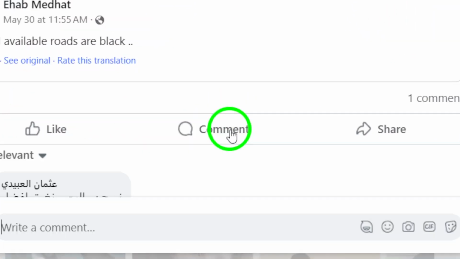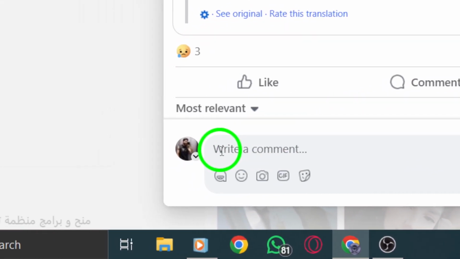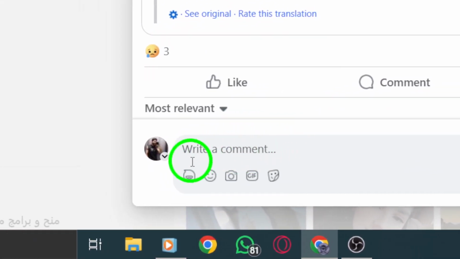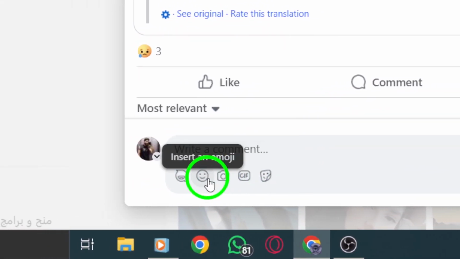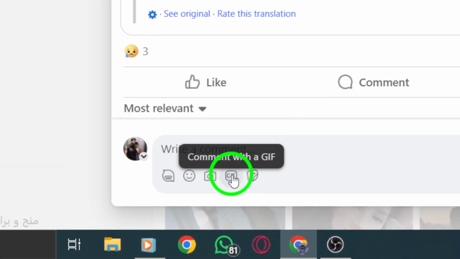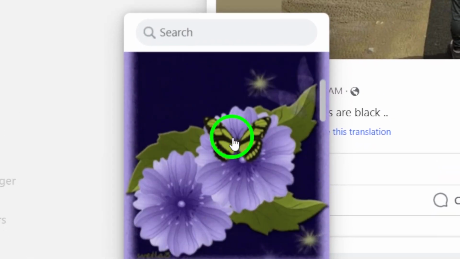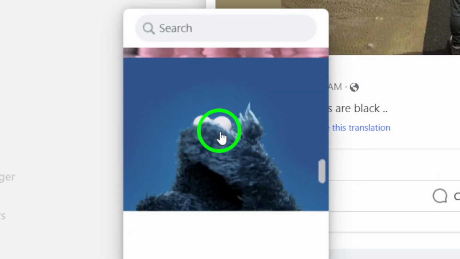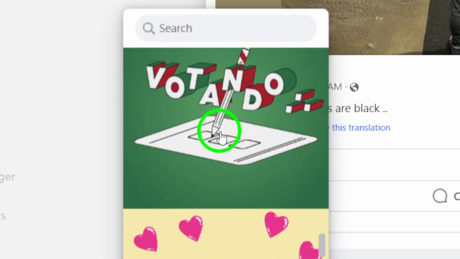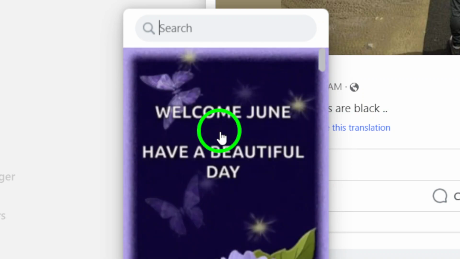Now, locate the Write a Comment field below the post. Within this field, you will see various options for adding media to your comment. Look for the GIF icon and click on it to access the GIF library. A wide selection of GIFs will appear for you to choose from. Browse through the collection and select the GIF that best fits your comment or mood.